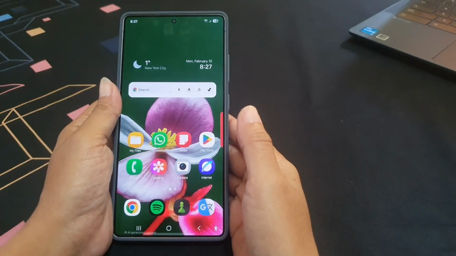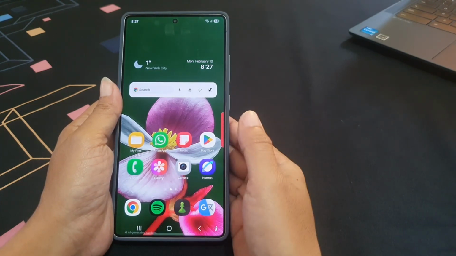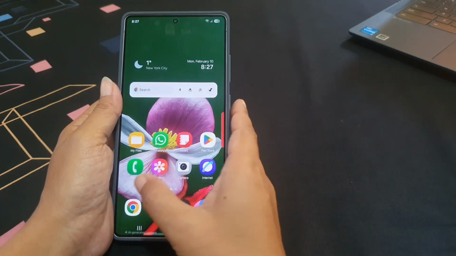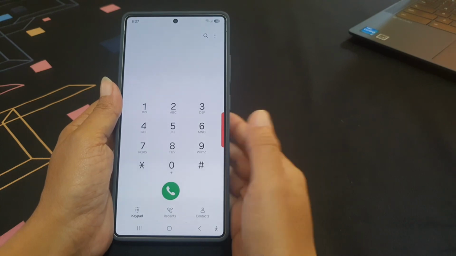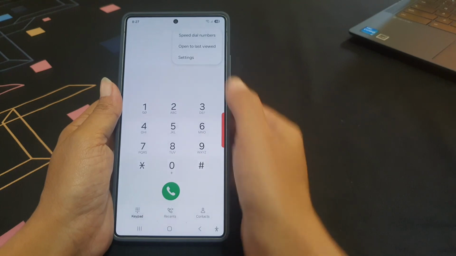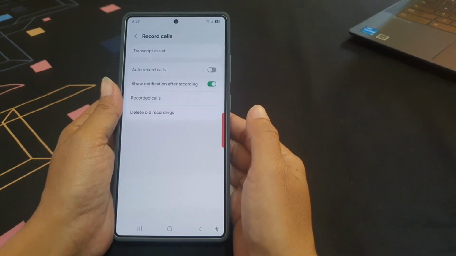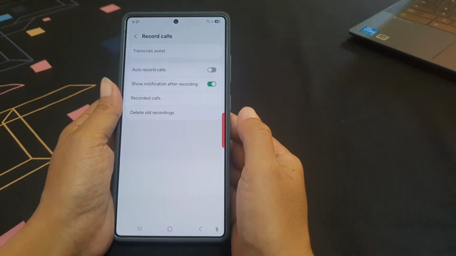To automatically record all calls except specific numbers in the phone app on Samsung Galaxy S25 Ultra, open phone app, tap more icon or three vertical dot icon at the top right, and then tap setting, tap record calls. Next, tap the gray on off switch next to auto record calls until the switch on screen to turn it on.